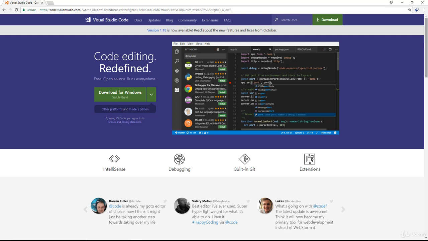What I'm going to be using as a browser is Google Chrome, which is what I would recommend for all web development, and I'm going to be using Visual Studio Code as my text editor, which I would also recommend for just about any type of web development.